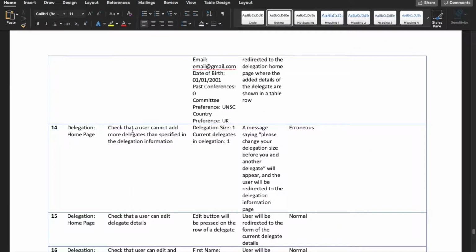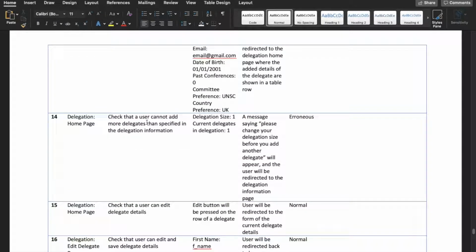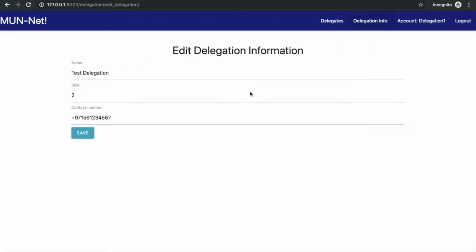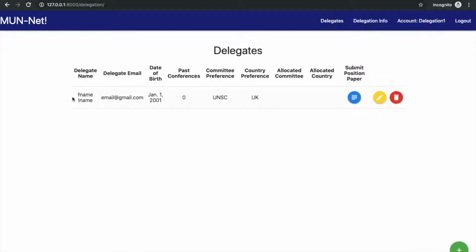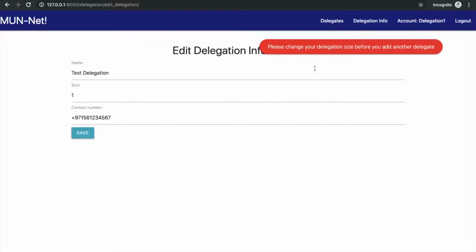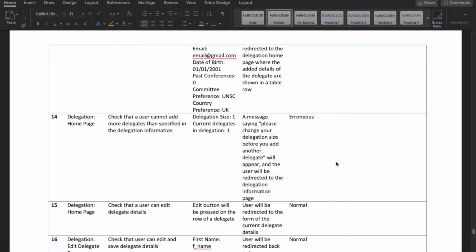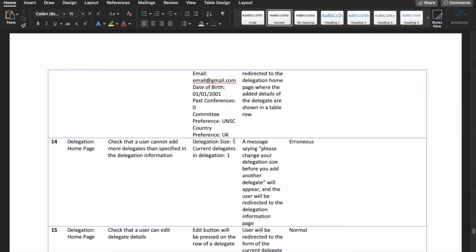Our next test is to check that a user cannot add more delegates than specified in the delegate information. So we will go to our delegate information and specify the size to be 1. This is allowable as there's currently only one delegate in our delegation. As we try to add another delegate, we get an error message saying please change your delegation size before you add another delegate. This is in order, and this means that the test has been passed.